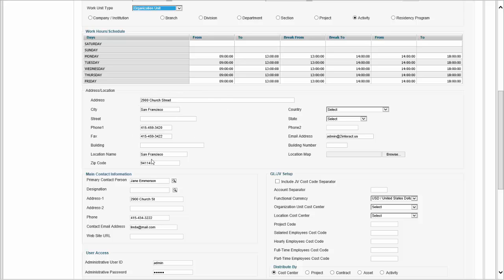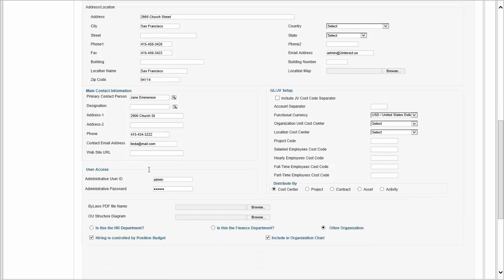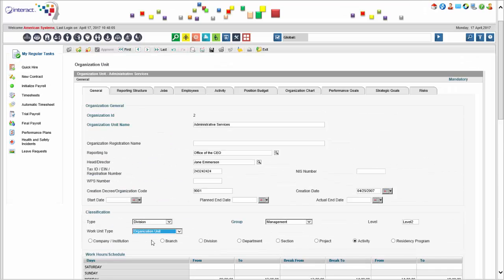Now, if you have a straightforward company with a single address, it's very simple. All of the organization units will have the same address. If you have multiple locations, then you will be able to define any number of locations and addresses for each unit. Now, there will be a main contact person. There will be a user ID and password that will allow you to log in on behalf of the unit. And then we can define whether we want this unit to show in the organization chart, whether you will use position budgeting, and so on.